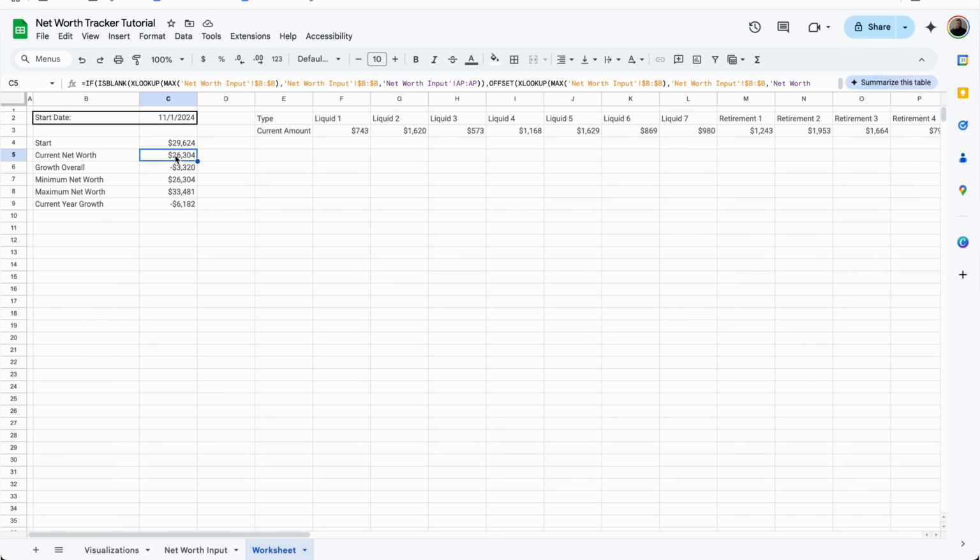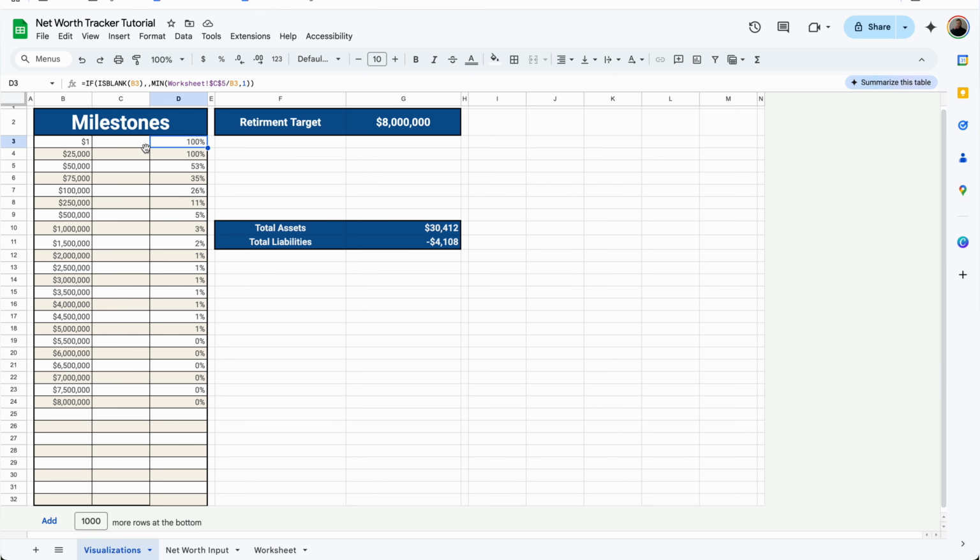So you can see our current net worth is $26,304. So that's why for the $1 milestone, you see 100%. For the 25,000 milestone, you see 100% because we've met both of those thresholds. And then for $50,000, you can see that we have a 53% because we've reached 53% of 50,000.